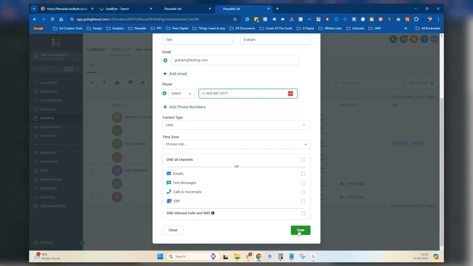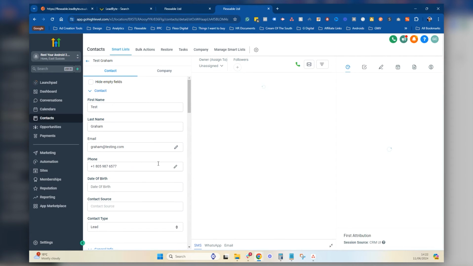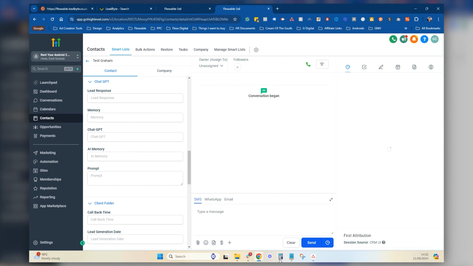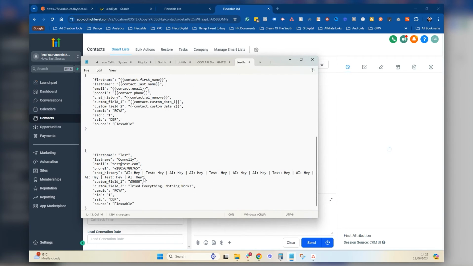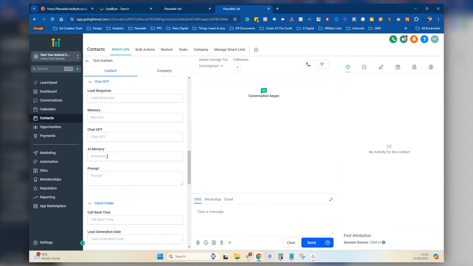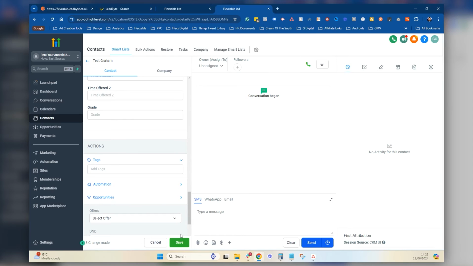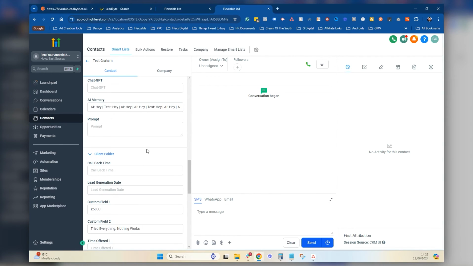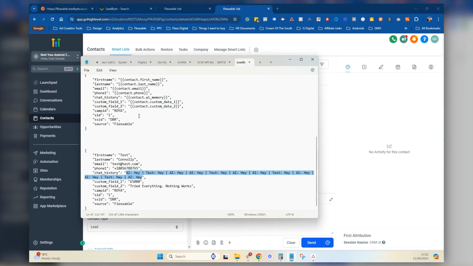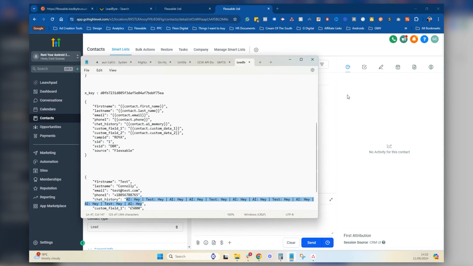So that's all good. Then we want to go in and make sure we've updated chat history. So we can go and just copy this quickly. AI memory. Then we want to go and update custom field 1. So we'll just do 5,000. Tried everything. Nothing works. So that's all good. Let's save. So we've done that. Phone, email. Just check we've got all of that covered. Yes. Cool, perfect.